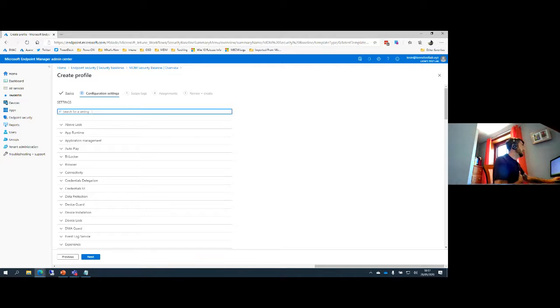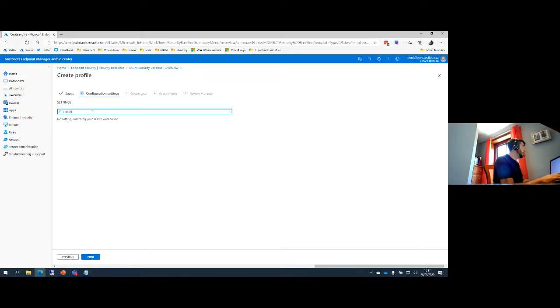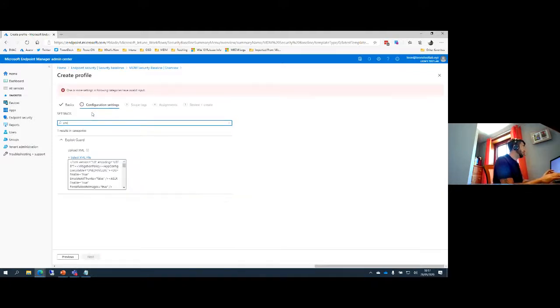Nice search feature at the top. Be aware though, the search feature is by setting. Okay, so if I try and search for exploit guard, it will not show what I'm looking for. So you just have to understand the specific setting that you're looking for there.